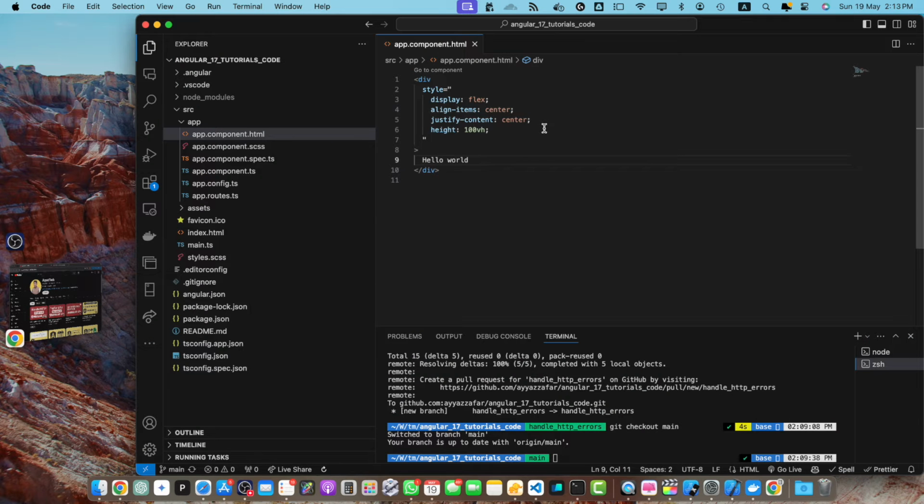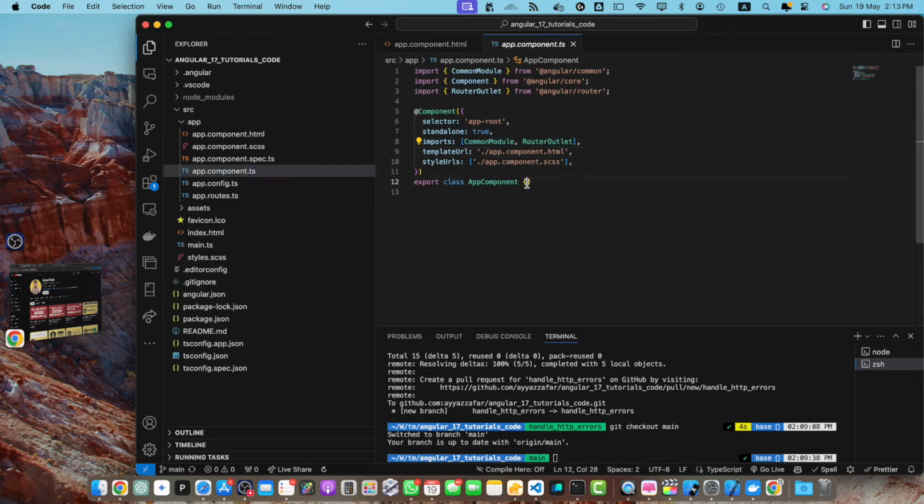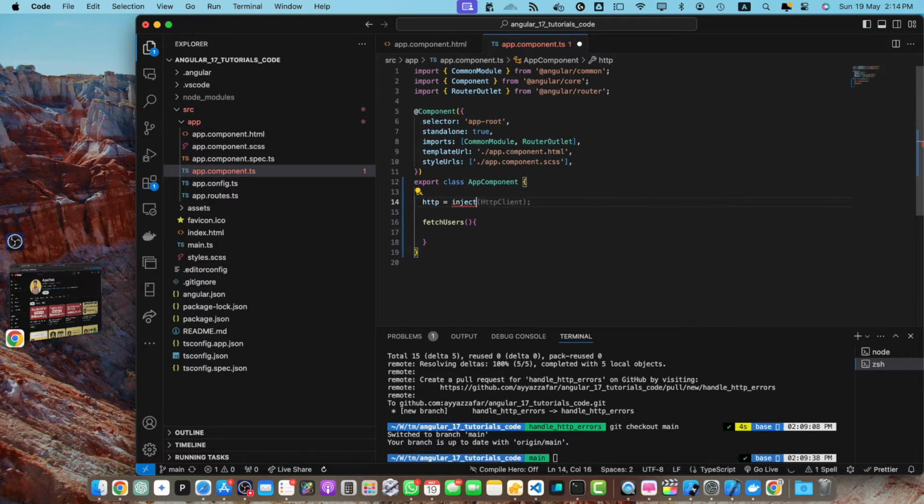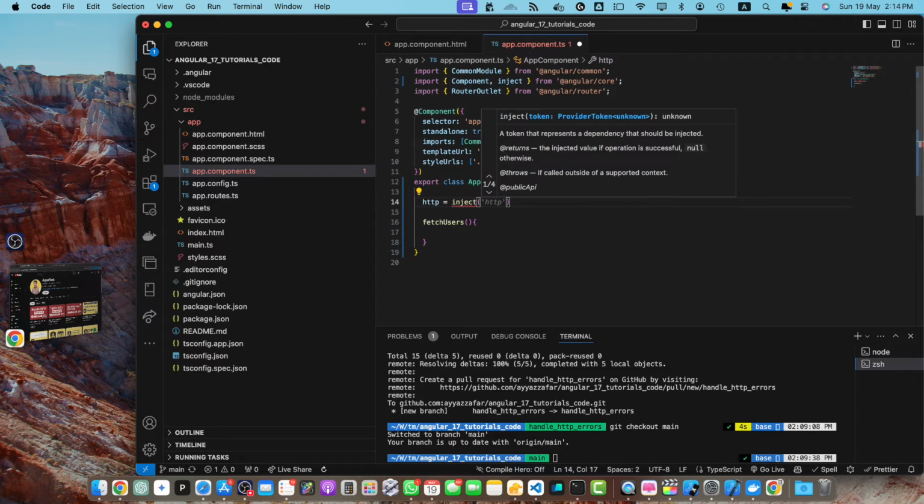So this is my Angular project with the basic app.component.html. Here I'm going to create a function getUsers, or maybe fetchUsers, and here we will add the logic. Here I will use the HTTP client, but before that I need to inject the HTTP client. I'm using Angular 17, and I can simply inject the HTTP client by using the inject function. You can also use the constructor if you want to.